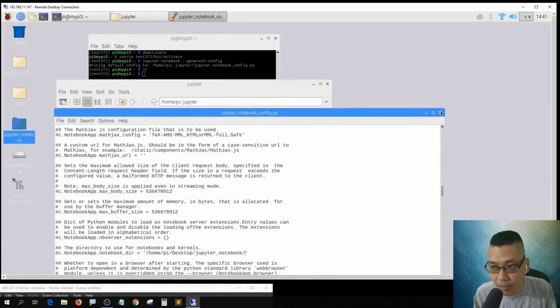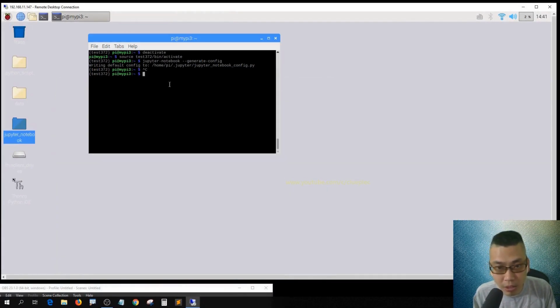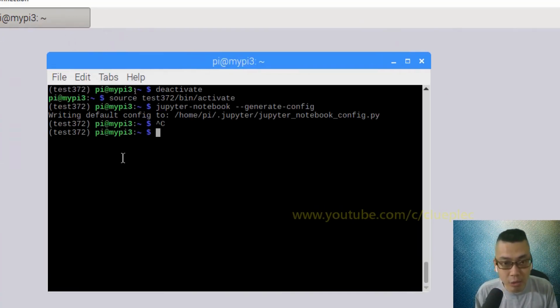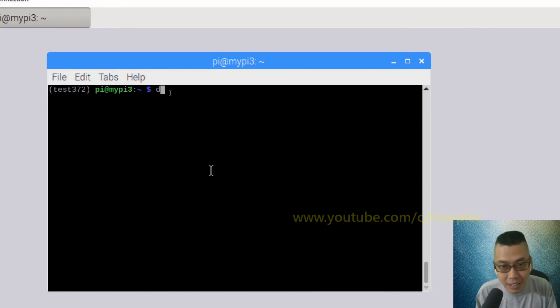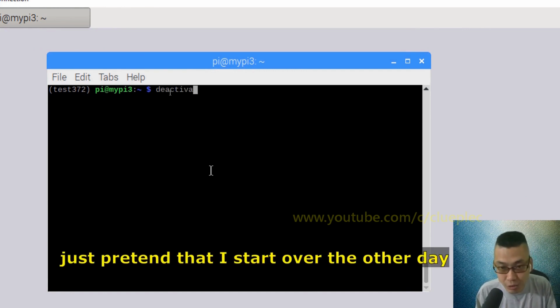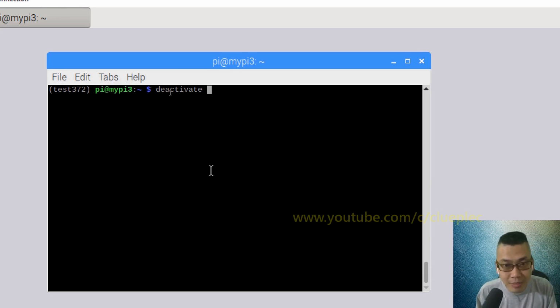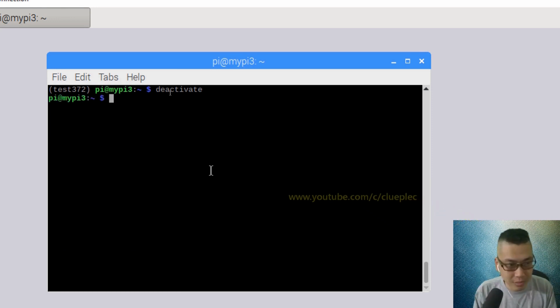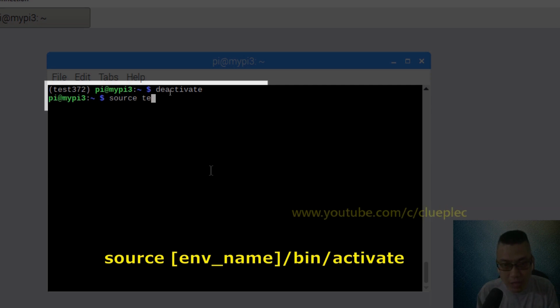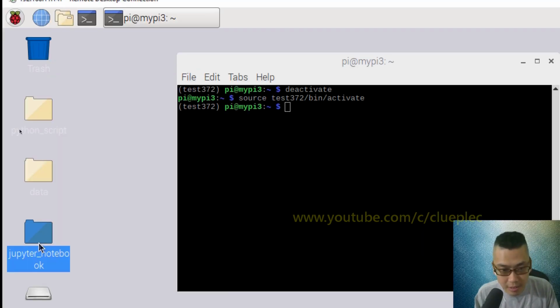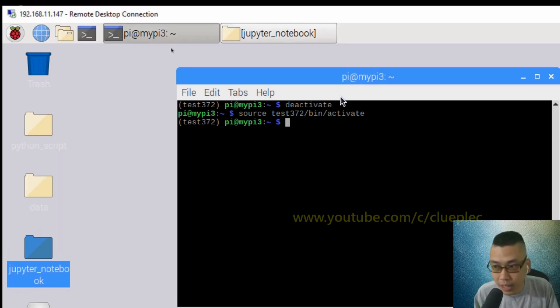Okay, so it's saved. Now let me close everything and go back to my environment. I just pretend that I did nothing. Let me just deactivate it. You don't need to deactivate it. I'm just showing you in case you do it not in sequence. So you get back to your environment by source, then the environment name 372, and then activate. Let me just go inside, see what I can get.